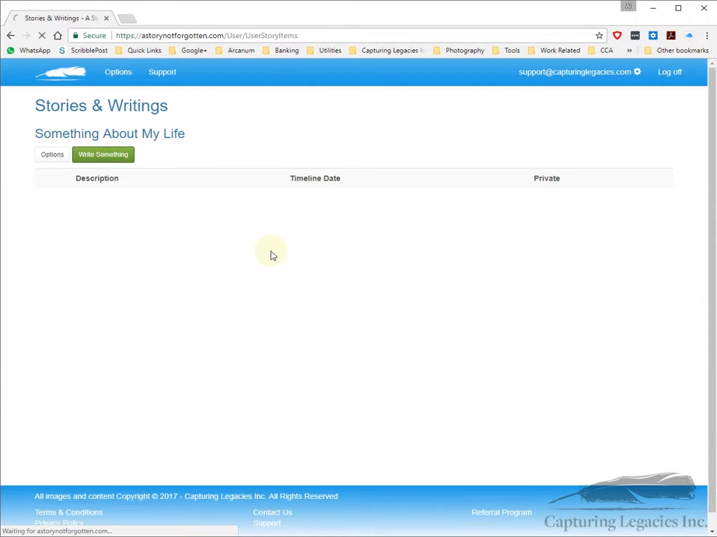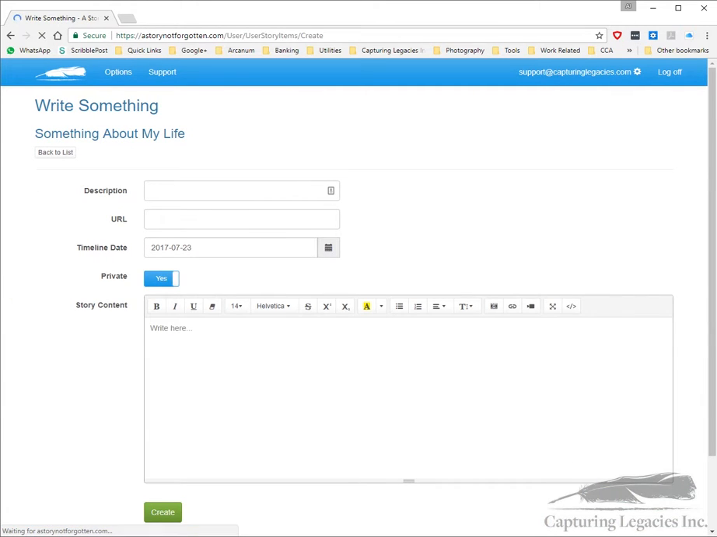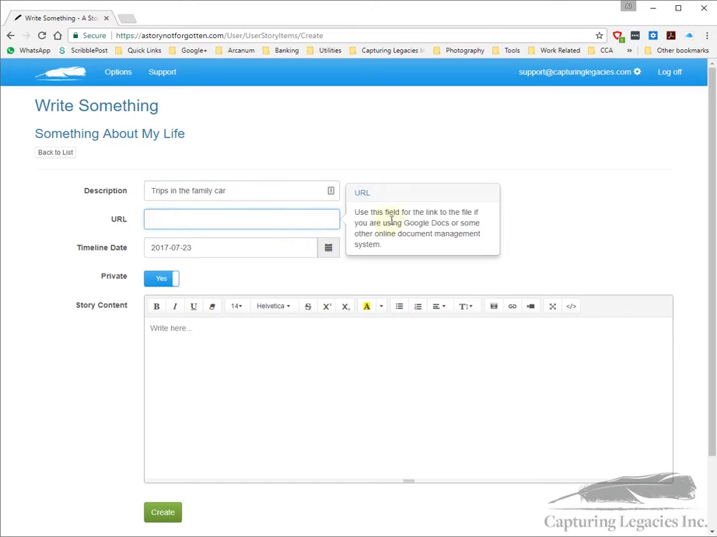Again, got the green buttons. We're going to write something. So I think I'm going to do a little bit of memory traversing. URL is used if you're using Google Docs or some other online document management system and you just want to link to your files. Now again, that's probably not going to be what you're using all the time. Again, you can change your timeline date to make it more specific.